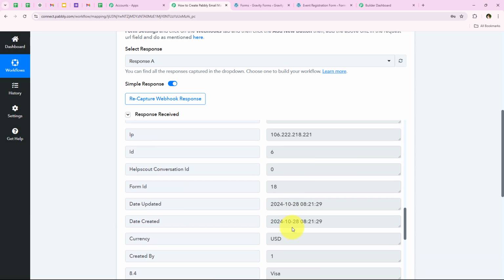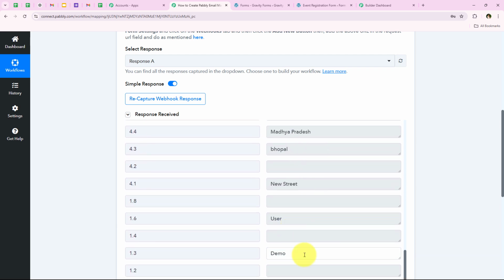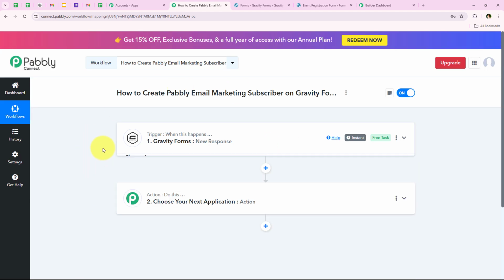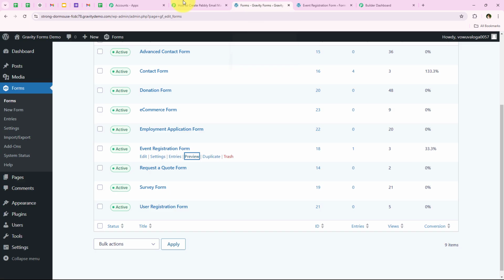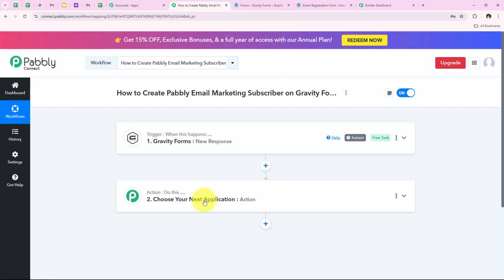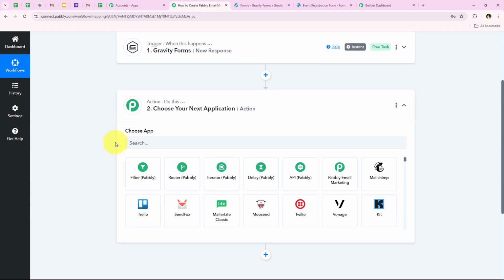We are going to move forward and look for the name too, and over here you can see the name too, which is demo user. You can also see the address right over here. So now after receiving all of these details, we have successfully completed our trigger step. And now what will happen is that as soon as a new response is received from that Gravity Form account which we connected with our workflow, which is this, then automatically my workflow would be triggered. So now after doing this, we are going to move on towards our action step.